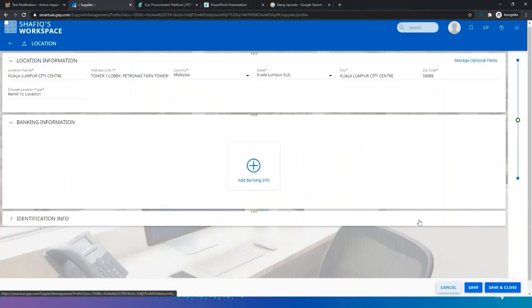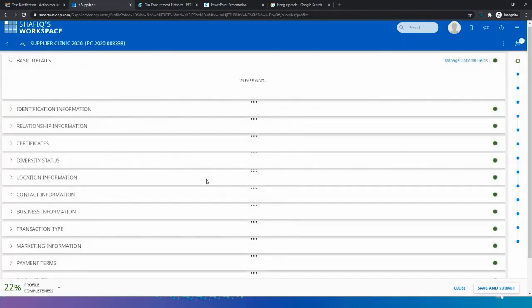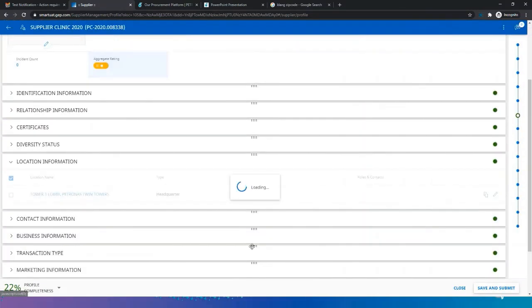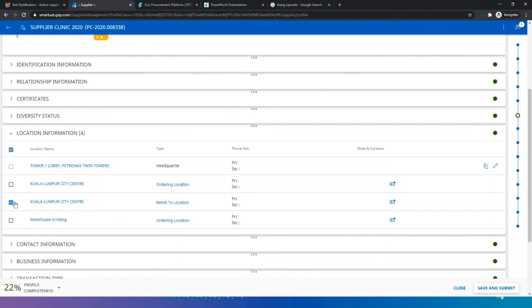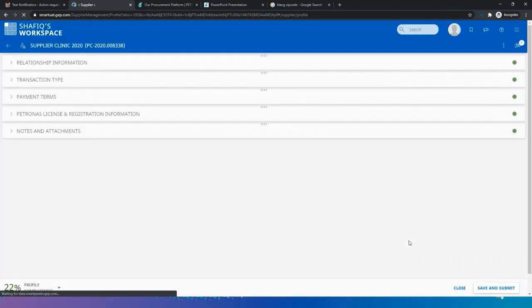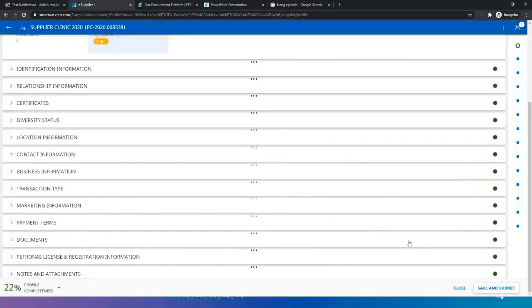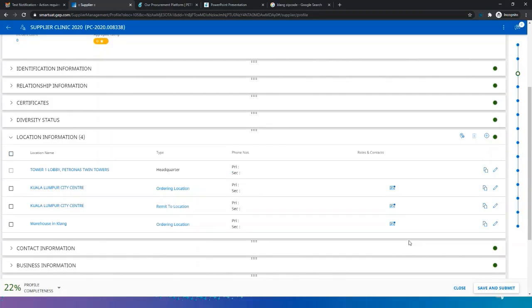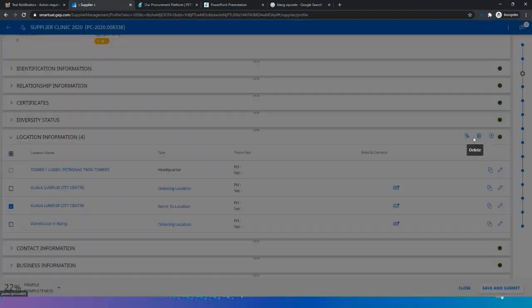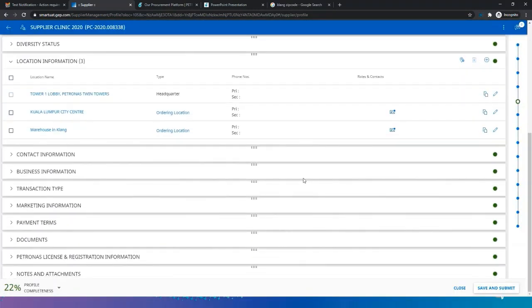Okay, but for this demo, I'm not going to add any bank account yet because bank account is not a mandatory field. Bank account is only required if, in the future, you want to submit any invoice, right? So for that purpose you need to have a bank account, but for you to have your account in approved status and respond to any other events, you don't have to maintain the remit to location or bank account yet. So once you fill up everything, you can just save and submit.